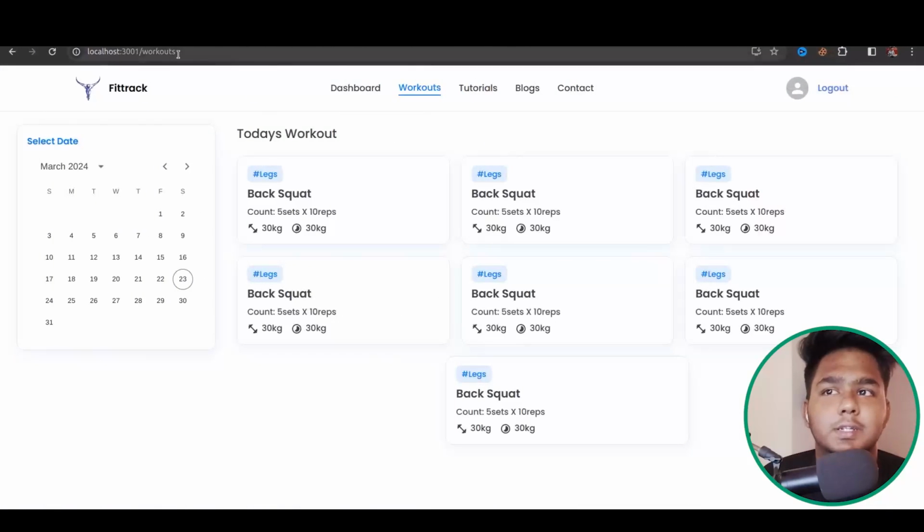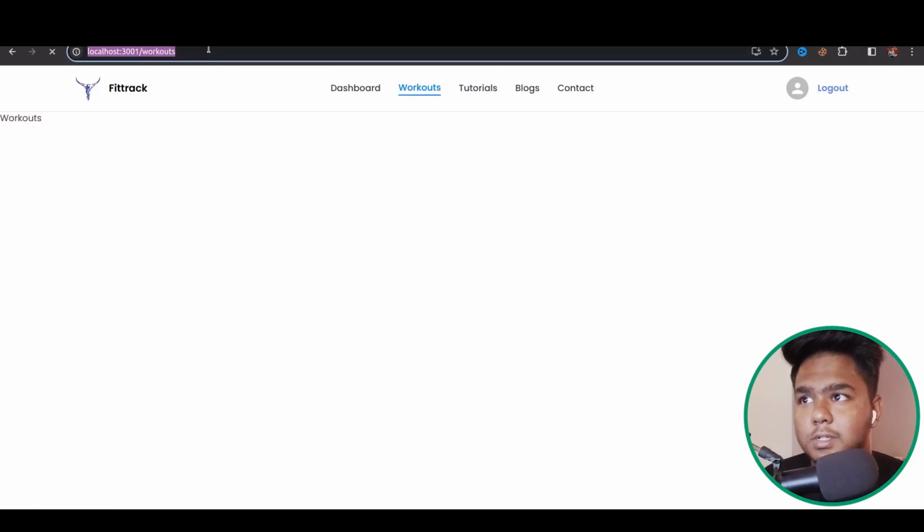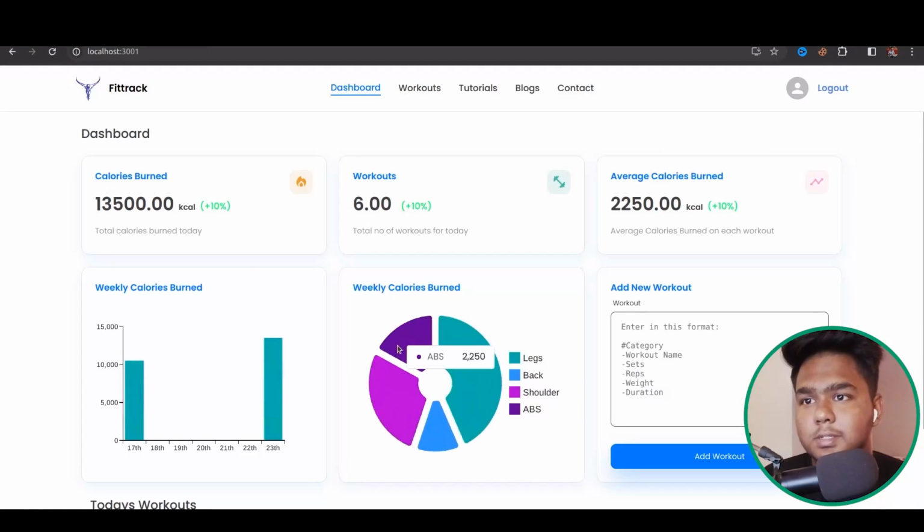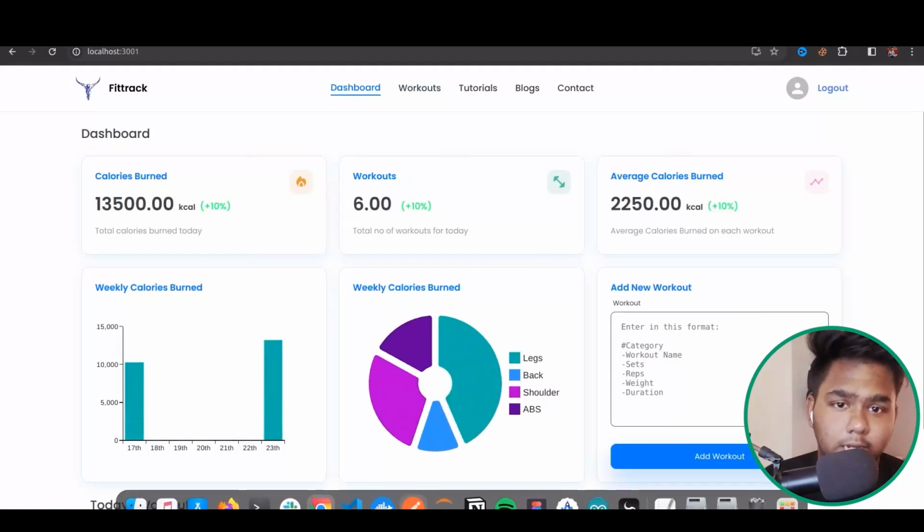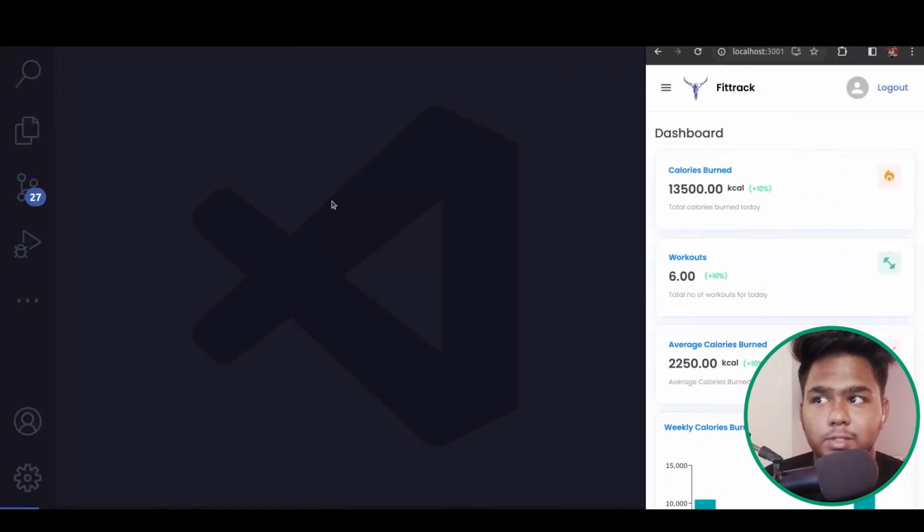So once the front end is done, we are now going to get started with the back end. So let us reload and see. Yeah, you can see the whole thing is looking absolutely fine, right? So yeah, let's get started with our backend.